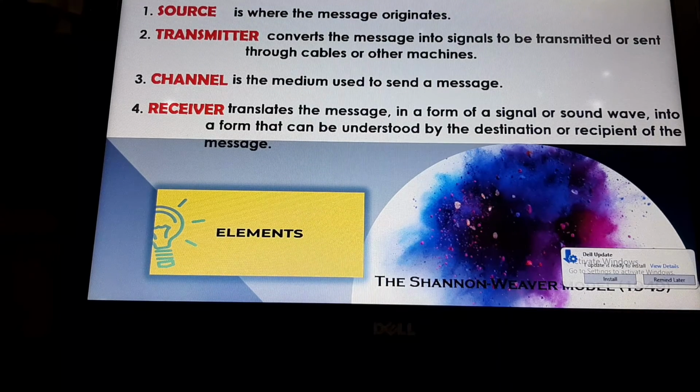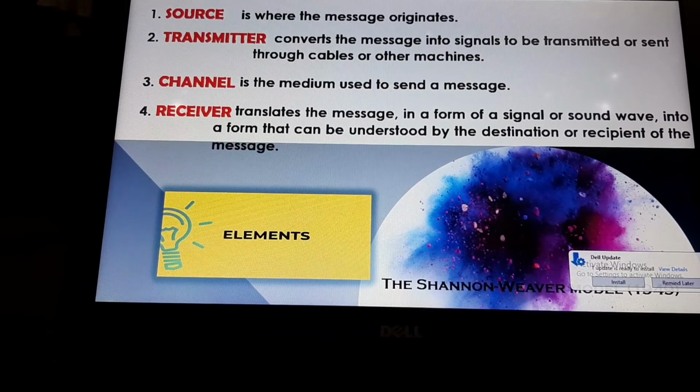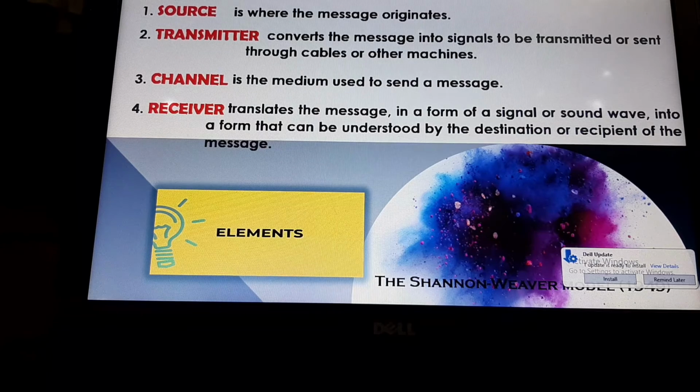this particular model introduces two other new elements, transmitter and the receiver, that are involving the conversion of message into signals and the translation of messages, also in the form of a signal or sound waves. Katulad ng pakikinig mo sa radyo, hindi naman kayo face-to-face, yung speaker, siya yung source, with yung mga radio lines na yan, mga radio waves na tinatawag, gumagana yung mga transmitters dyan, hanggang sa ma-receive naman ng mga tagapakinig.